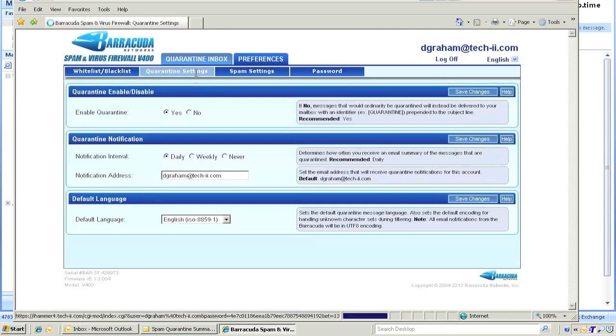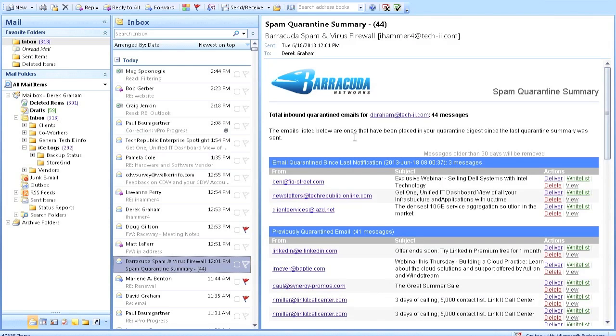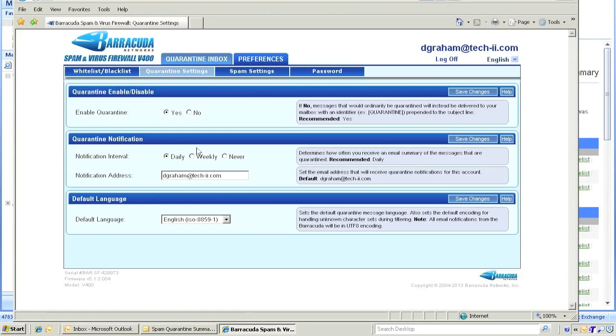Your quarantine settings. This is how frequently you get the quarantine summary email. This email right here. This is where you adjust how often you get this email. You can receive them daily, which I recommend, weekly, or never. And then you can put in the email address that you want that delivered to. I recommend keeping this your email address and receiving these daily. And there's a default language, English. Make sure you save the changes over here if you do make any adjustments.